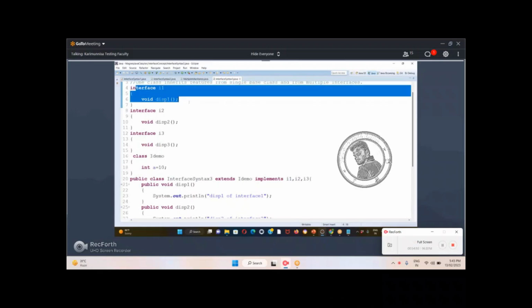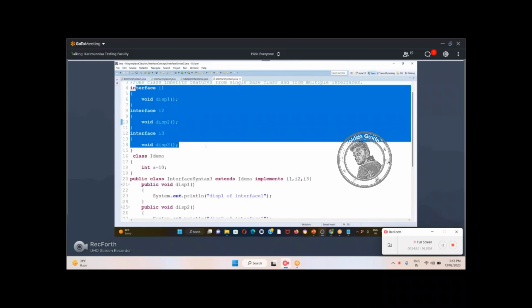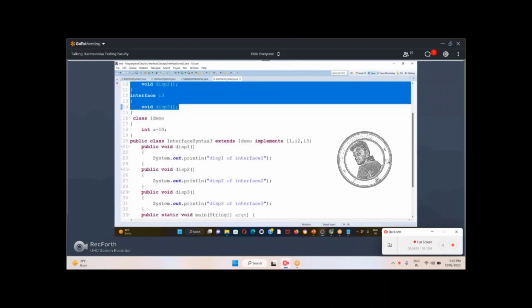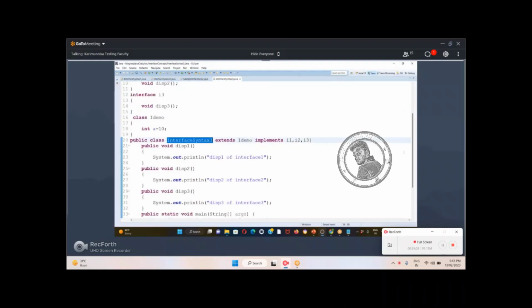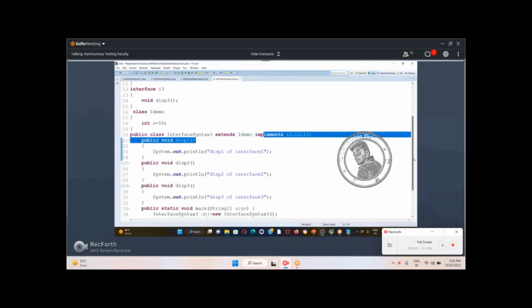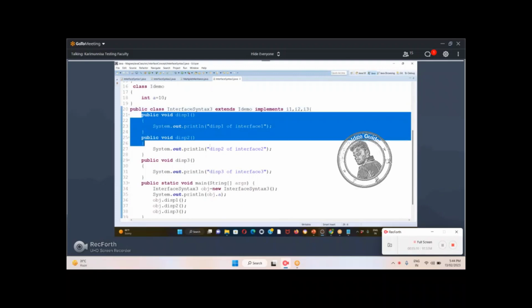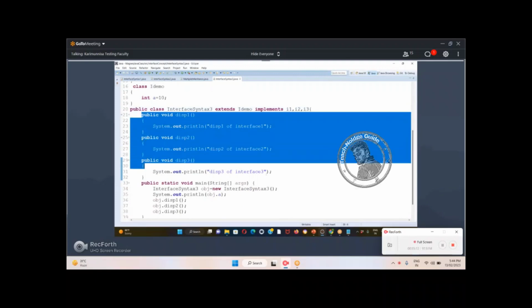One class inherits features from a single base class and from multiple interfaces. This is what I have taken: 3 interfaces. Interface I1, display 1. Interface I2, display 2. Interface I3, display 3. I have taken a class iDemo, in that int a equals to 10 I have given. I have taken another class, interface syntax 3. It is extending idemo and it is providing implementation for I1, I2, I3.